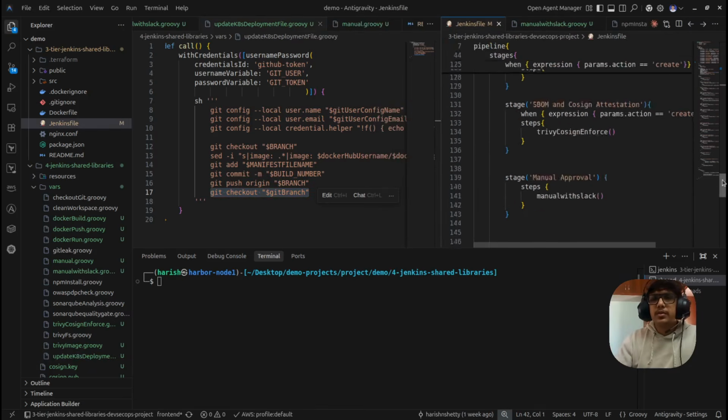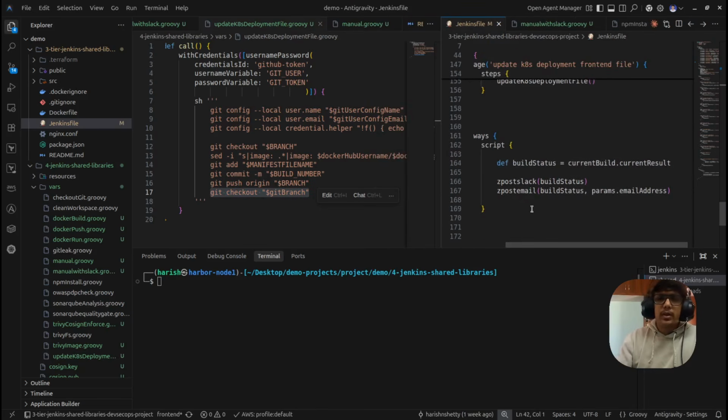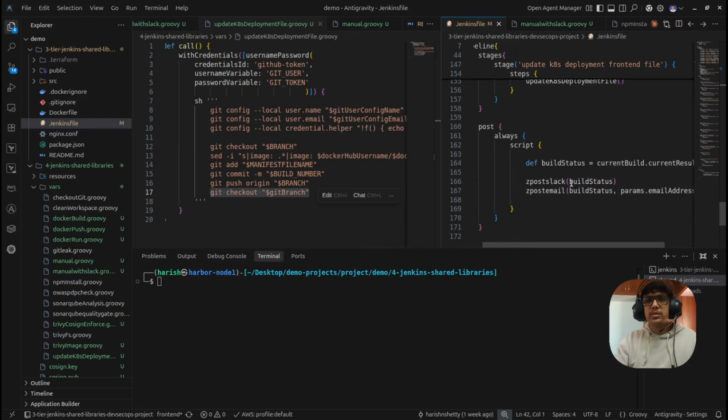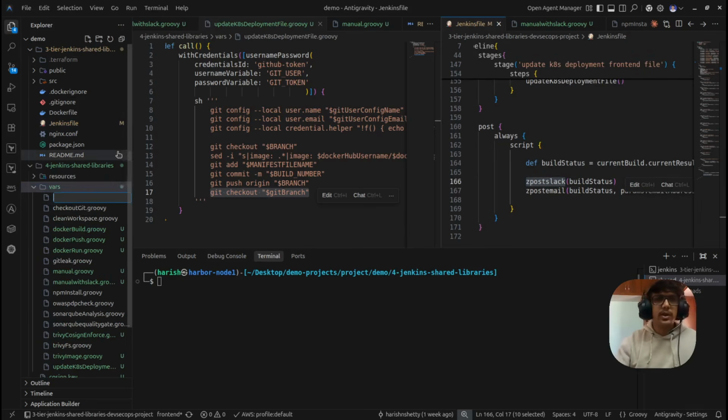And the final one is that we are sending the notification to Slack once the pipeline is finished, aborted or failed, and we also get the report via email. So two things we have to create: the build status and the build status parameter email address. So let me create the Slack. Yeah, I gave the Z as this is a post script, right? So that's why, for easy identification purposes, I gave it.